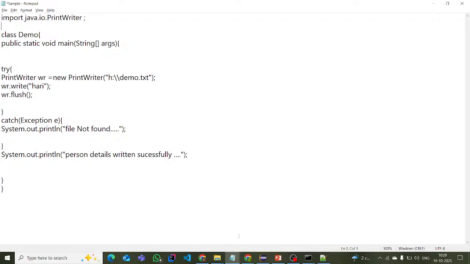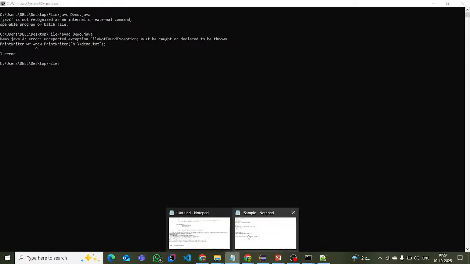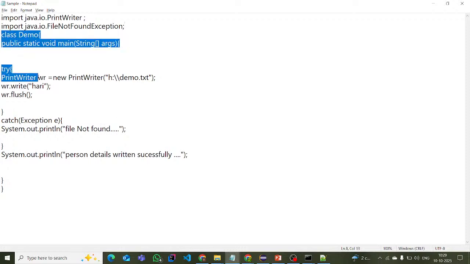Import file not found exception. Import java.io. What is this exception? File not found exception, right? Let me copy this file not found exception class. Let me import this one: java.io.FileNotFoundException. Save this one, right? So first thing, I imported the file not found exception.